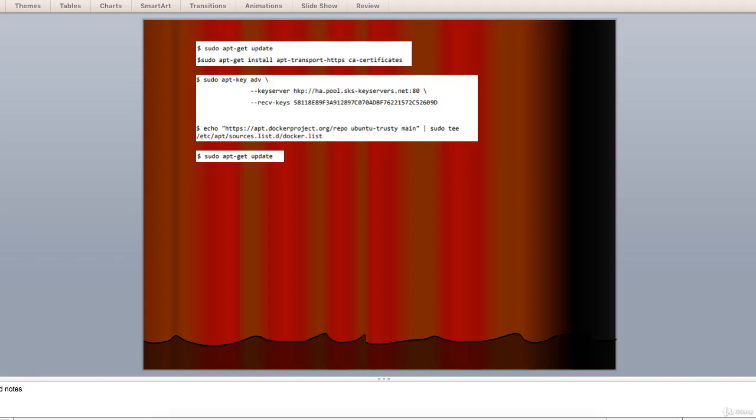Step number 3 is run the following commands. The command you can see on the screen right now at the top. Now step number 4 is add the new GPG key, and this I have done here where I'm pointing through my cursor. Now step number 5 is update the API package image, which I have done here. Now once all the above tasks are complete, you can start with the actual installation of the Docker engine.